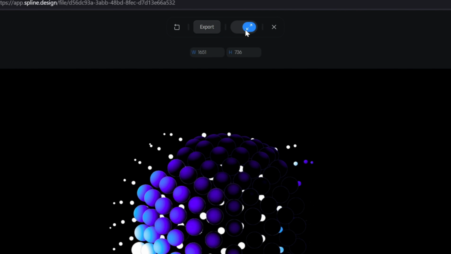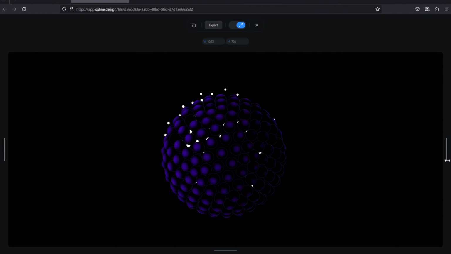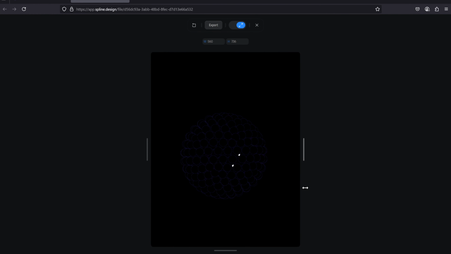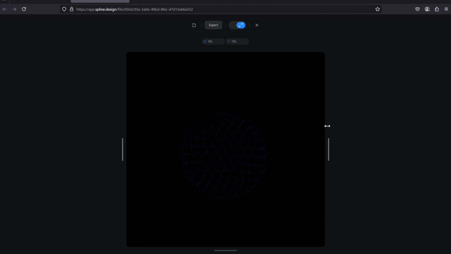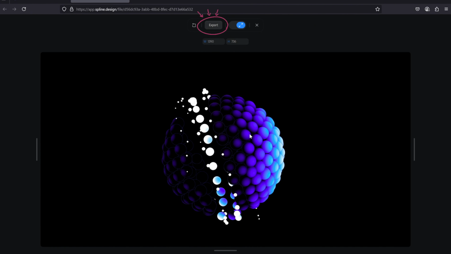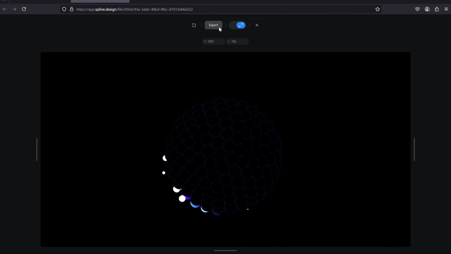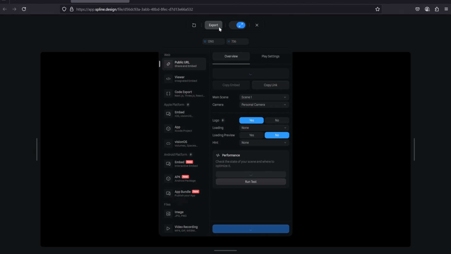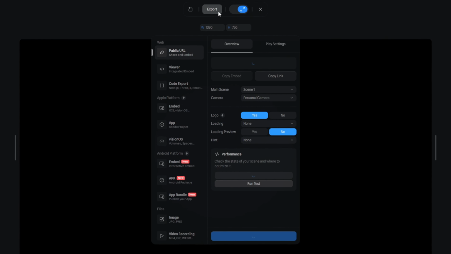This gives us some handy previews of how our model behaves on phones, tablets, and desktops, so we can be sure it's responsive and not cutting off anywhere. Once we're happy with that, head to the Export button right at the top. This is where we get the actual link and code to embed the model into our React project.